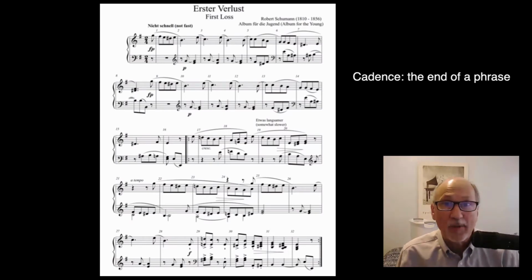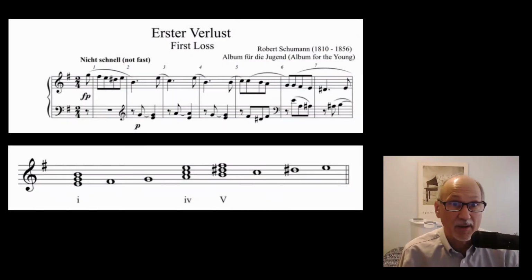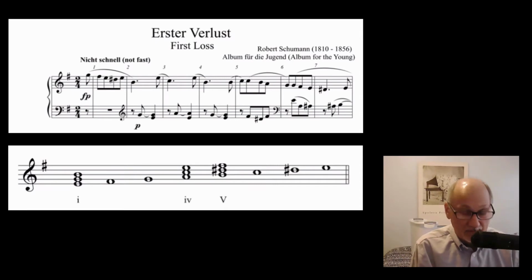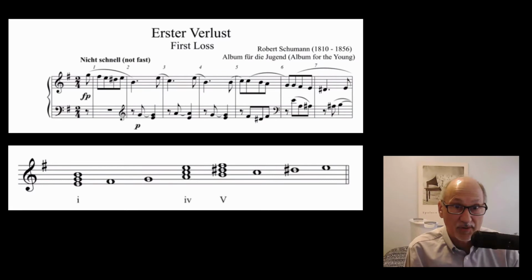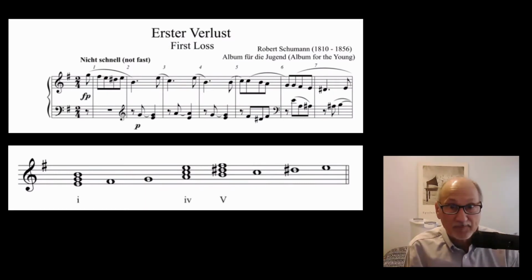To better understand the harmony of the cadences in the first section of the piece, it would be helpful to construct a chart of the primary chords in the key of E minor. Remember, we use a harmonic minor scale to determine these chords. Here's the first chord. The one chord is an E minor triad. And moving up to the fourth note, the A minor triad is the four chord, minor in quality. And moving up to the fifth note, this is the five chord, major in quality, also called the dominant.